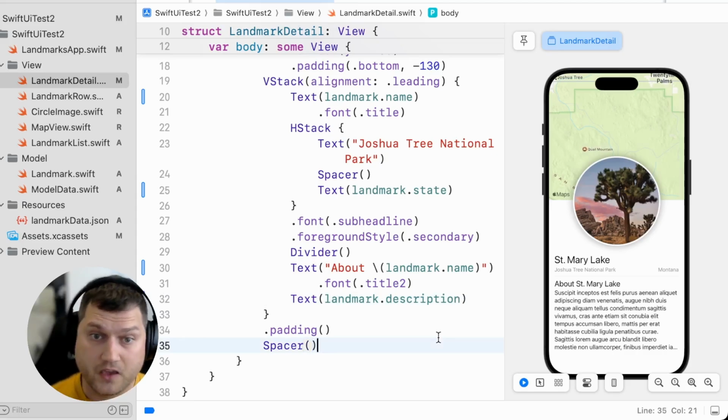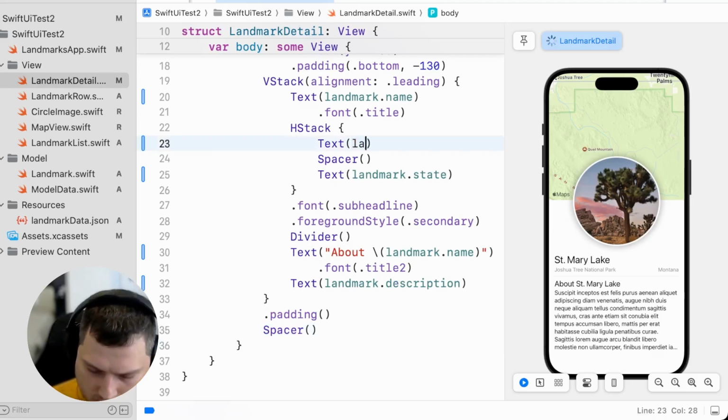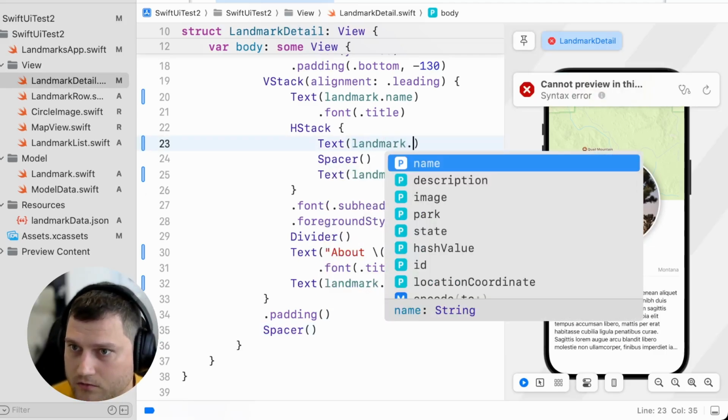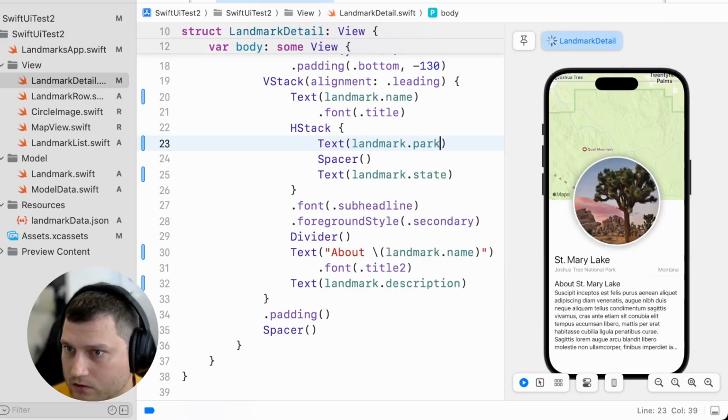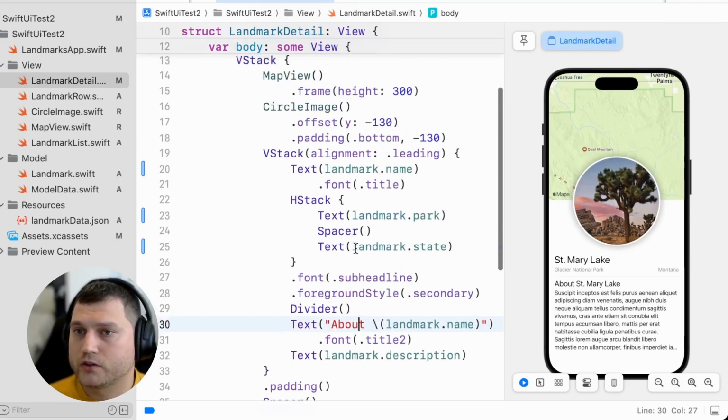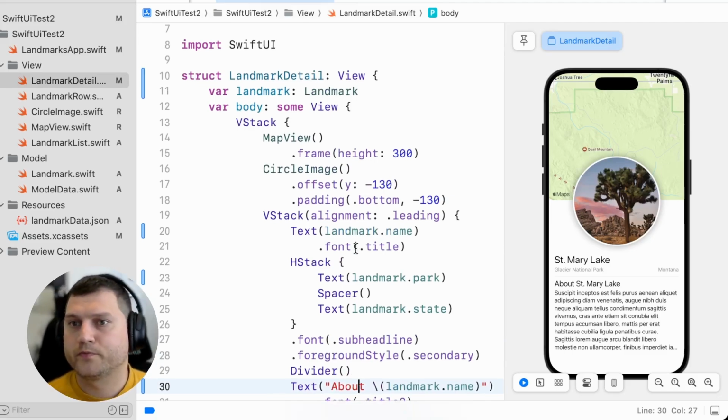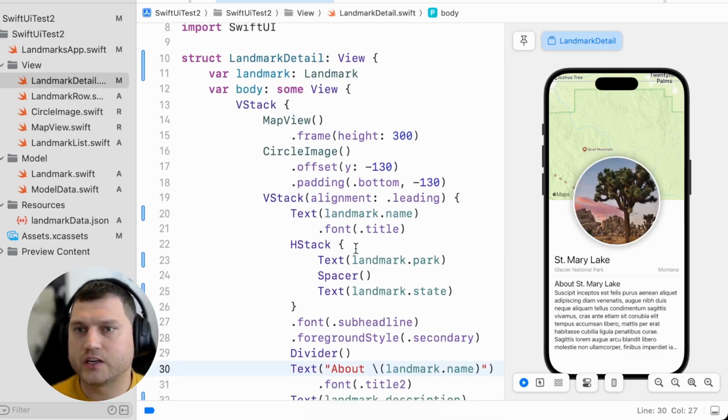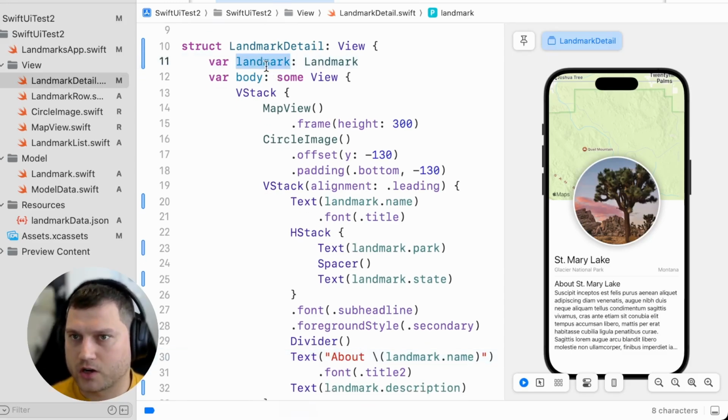Honestly, we should have done this from the very beginning, but I get it, because this is a tutorial, so we need to go from step 1 to step 2 and modify the code as we work on it to make it more complicated, I guess, and pass data around. Okay. Now, oh yeah, here, landmark.park. Yes. So now there's no static information in the landmark detail view. We only have the information that is derived from the landmark variable here.